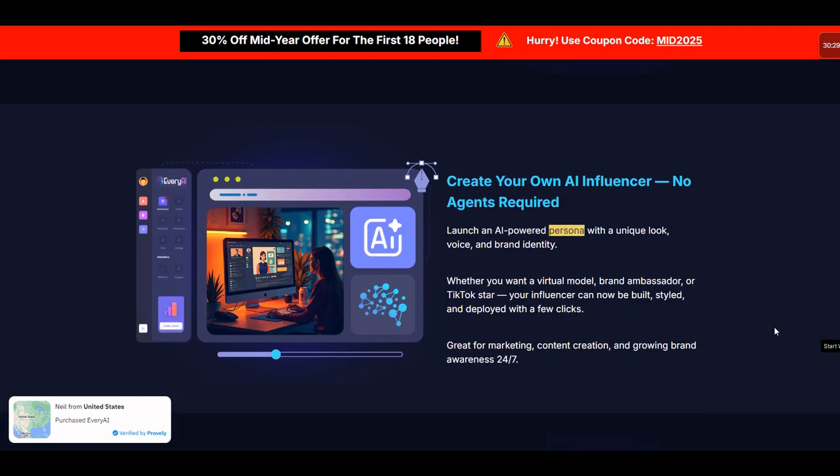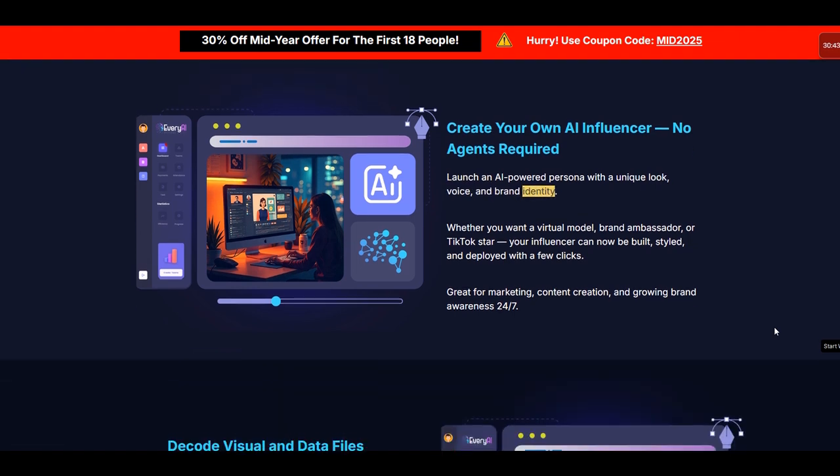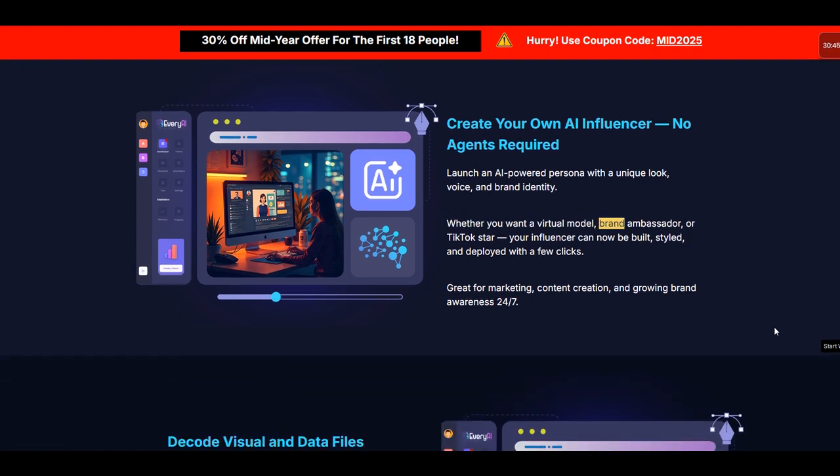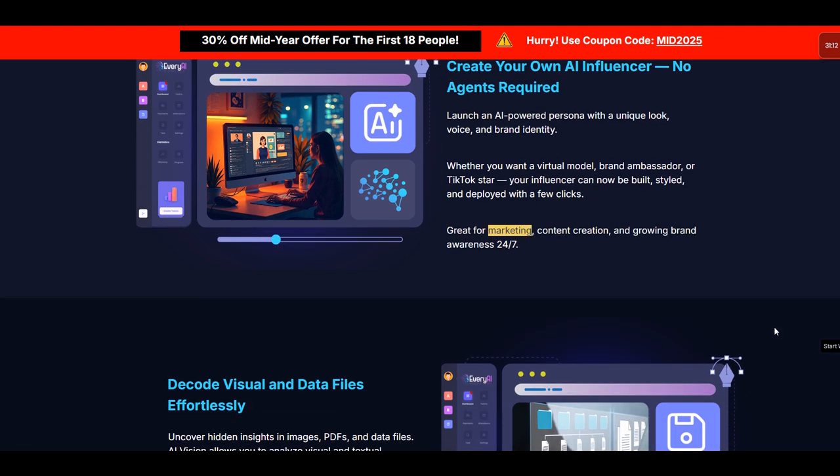Launch an AI-powered persona with a unique look, voice, and brand identity. Whether you want a virtual model, brand ambassador, or TikTok star, your influencer can now be built, styled, and deployed with a few clicks. Great for marketing, content creation, and growing brand awareness 24/7.